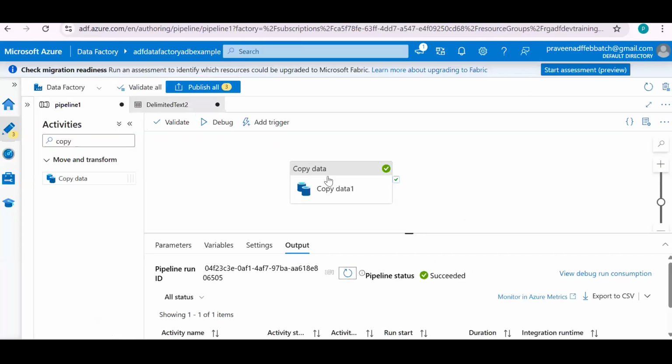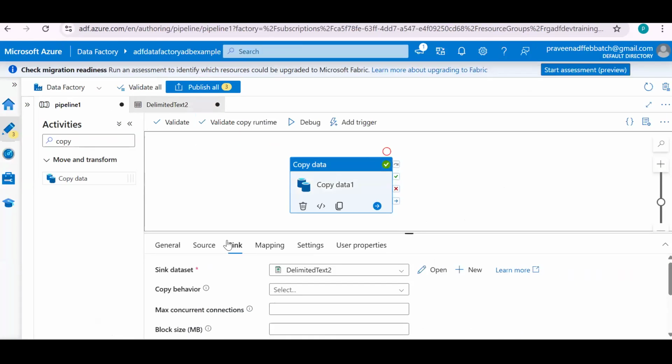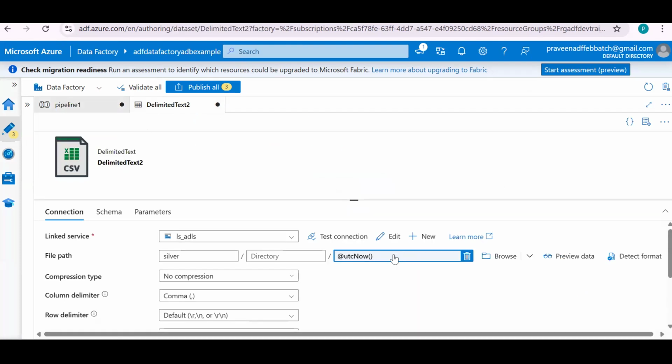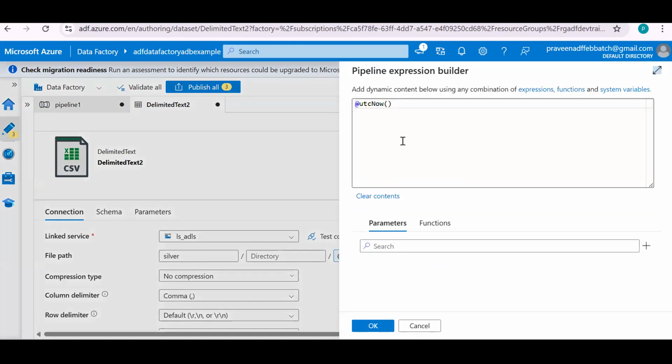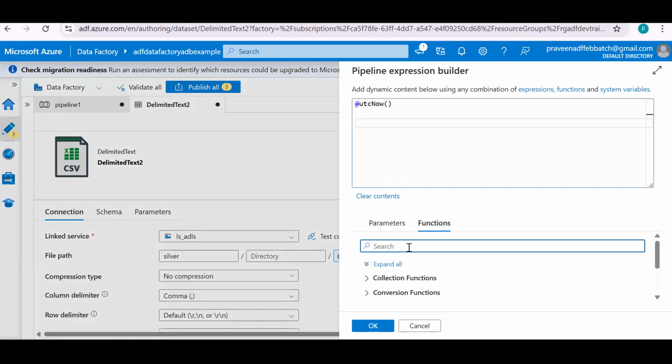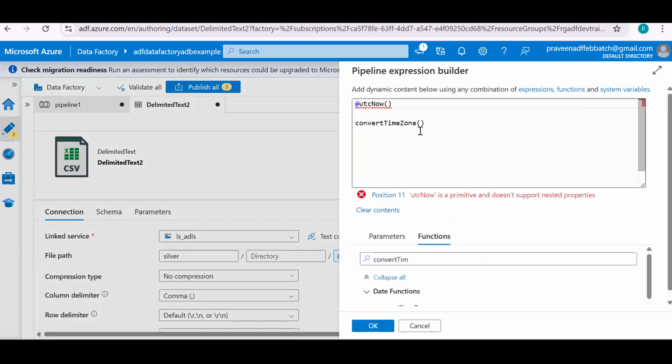Same thing. I need to go to the copy data activity, sink. Simple. Okay, so go to UTC now. So here you need to do the thing. For this purpose, one more function is there. Okay, go to the function. Search for convert. Okay, time zone. So converted time zone. Got the point. So see, this is the convert time zone.